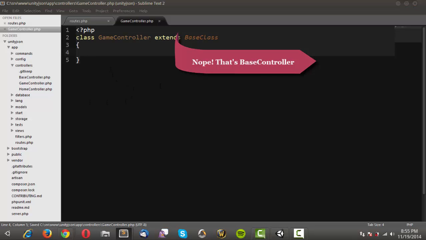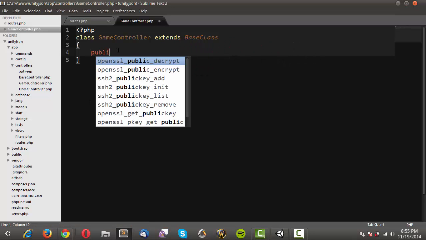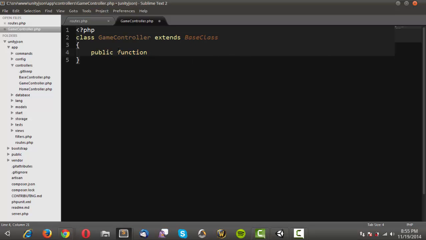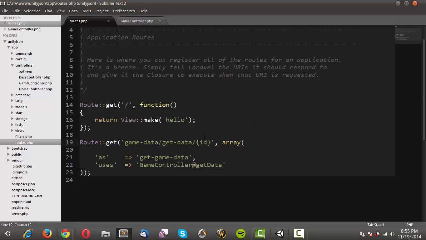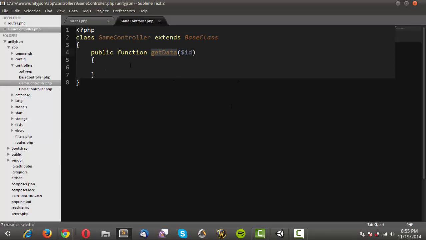Alright, so we're going to make a public function called get data, and we'll pass it an ID. If you still don't see exactly what's going on, we'll go back into our routes file. We can see that when the user goes to our domain and goes to /game data /get data /whatever the number of the ID is, that's going to access this game controller file that we just created, with this get data method that we just created here.